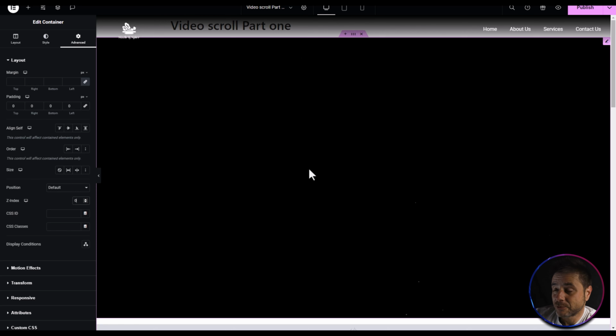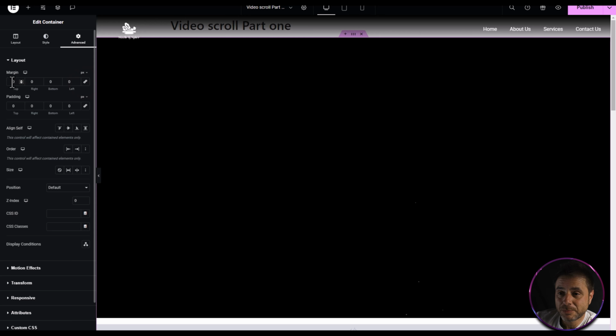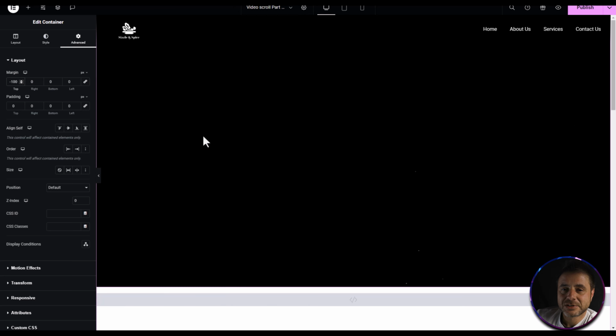Okay, so then the last thing for me personally is, because my header is transparent, what I'm going to do is I'm going to click on this link over here, and I'm going to set the top of the margin to -100. That way then it covers the complete top of the screen. So now that we've done that, the last thing we have to do is just click publish, and let's go see the scrolling video in action.